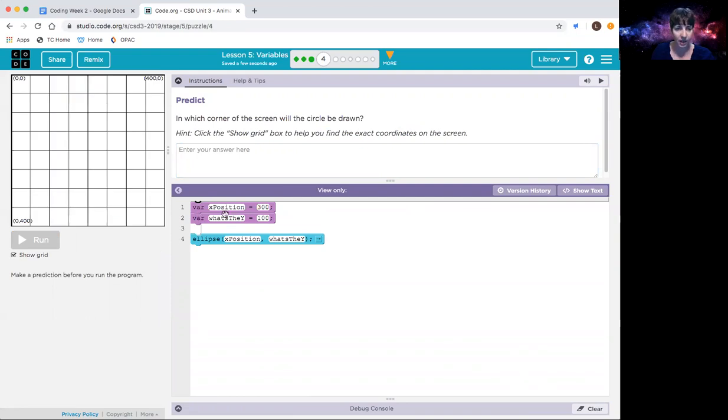So again, looking at the x position, what's the y? So that was what they decided to call this variable. Where are they going to be? Go ahead and answer that and continue on.